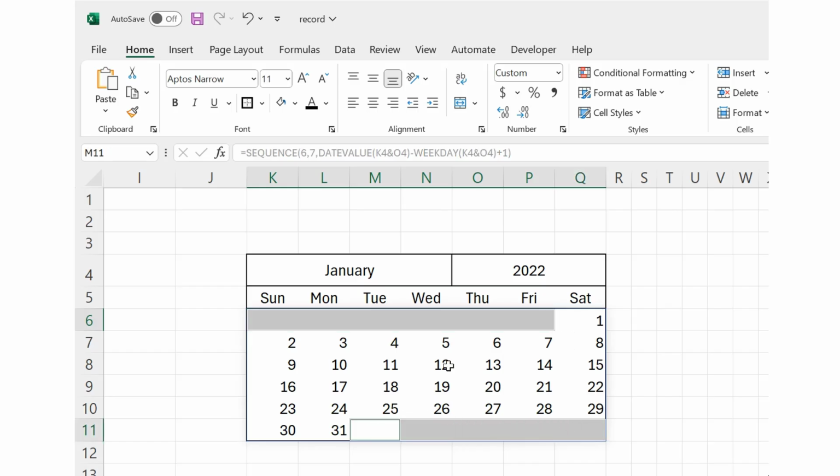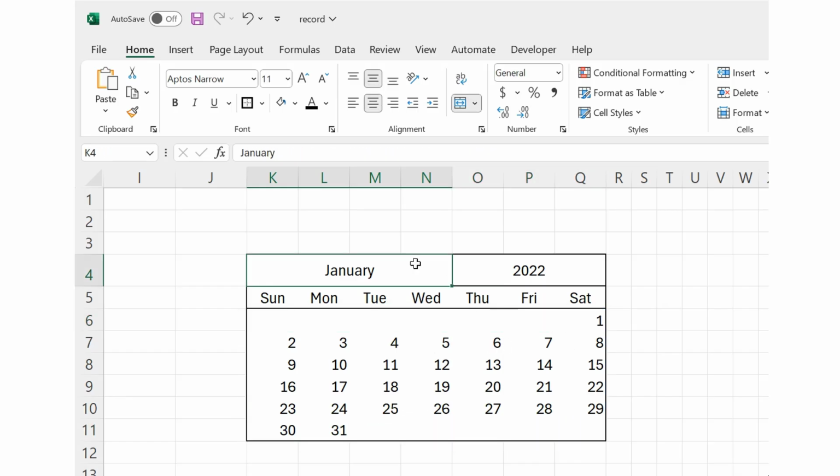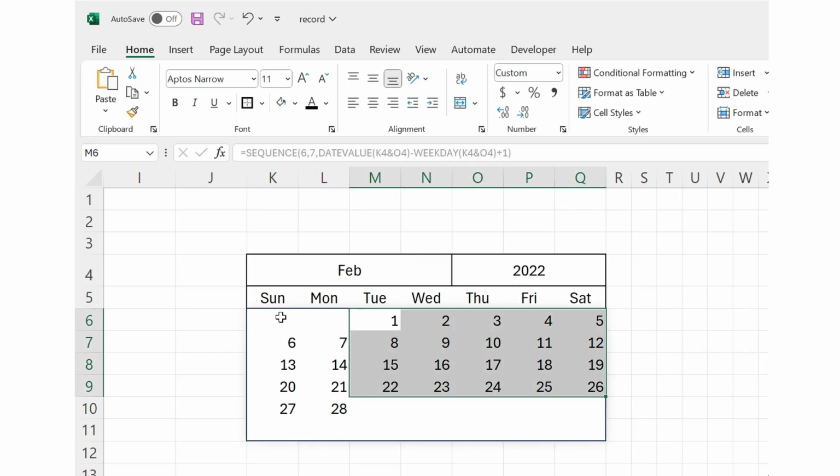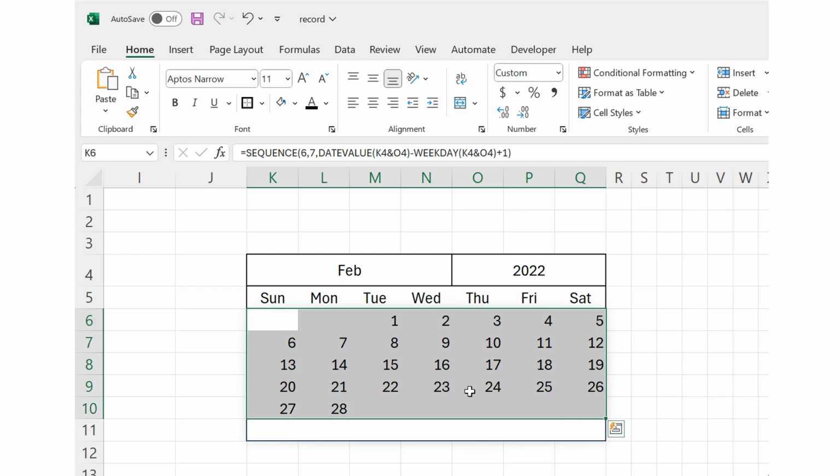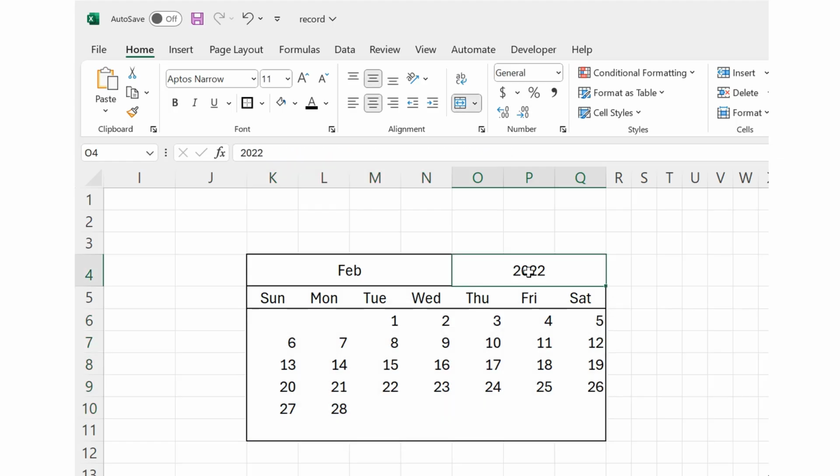visible in white color. Now if I change it from January to February, as soon as I turn it to February 2022, it gives us the February calendar. Now if I want to change the year, 2021, it is giving us February 2021.